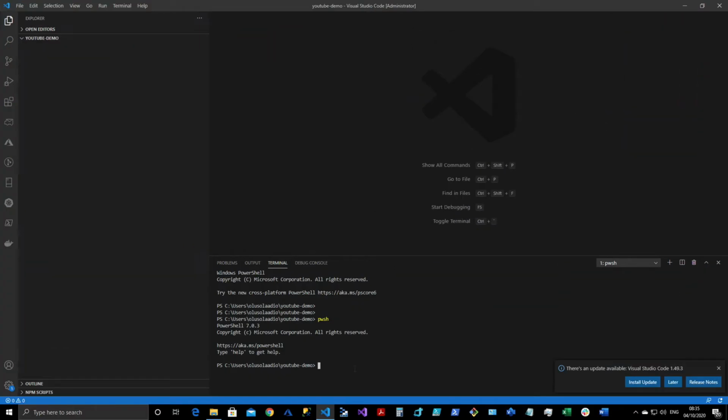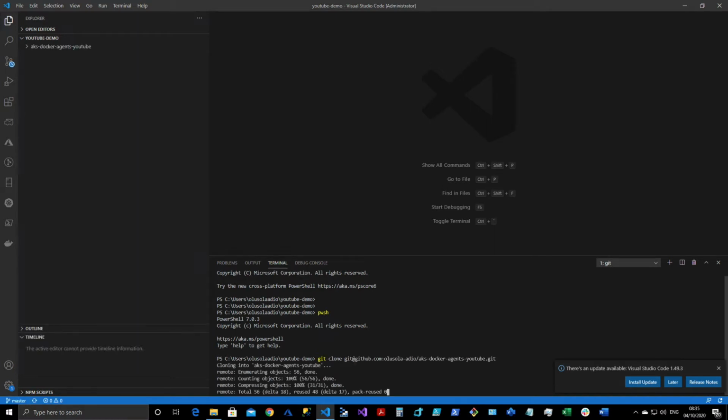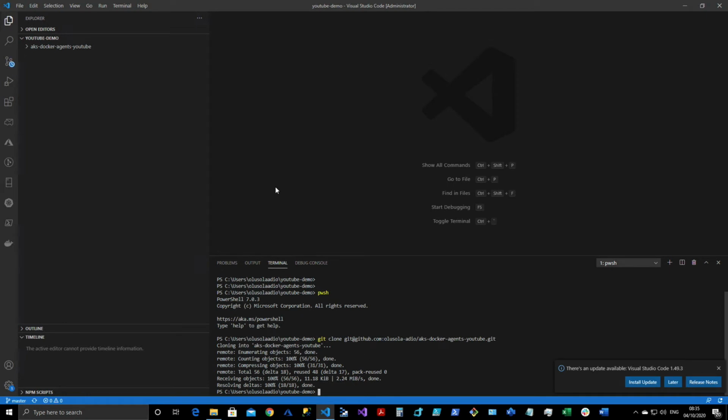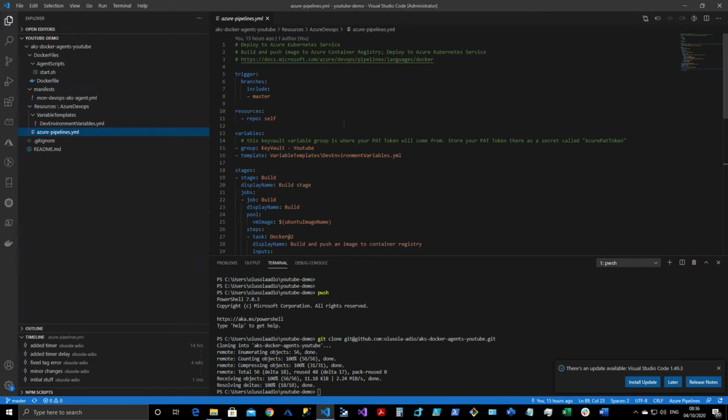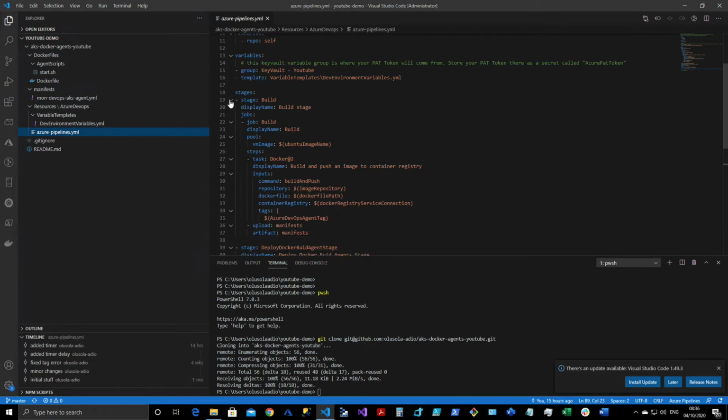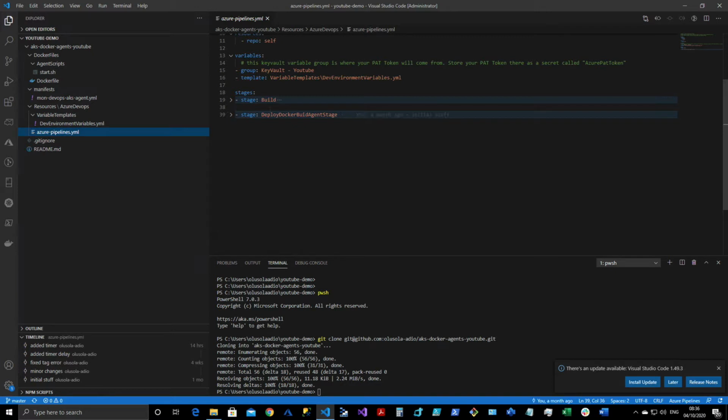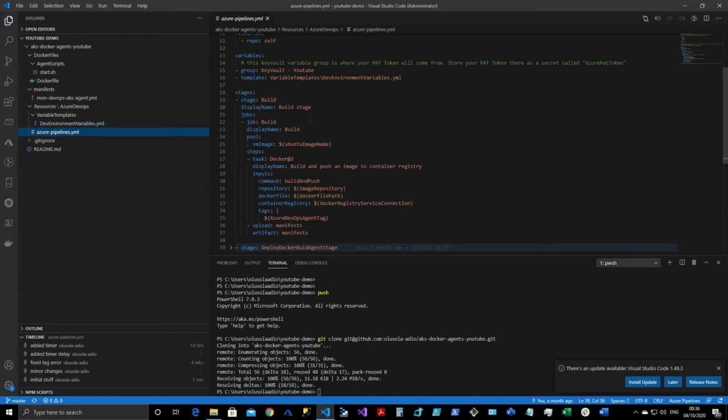Okay. So we'll come over here, git clone. So okay, you can see here now. So let's just do a quick run through of the code. Let's open all the subfolders out. Okay, now this is where the journey starts from. It starts from the pipeline here. And we got two stages. The first stage is what we call the build stage.